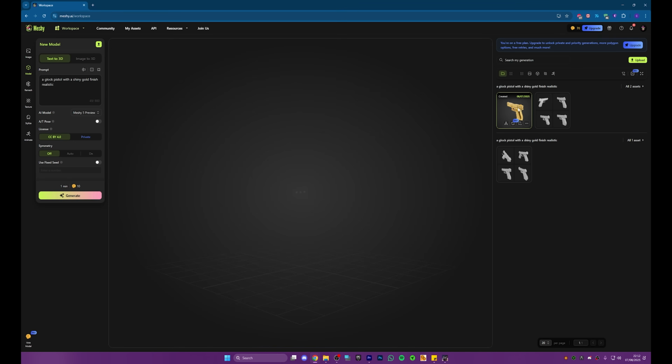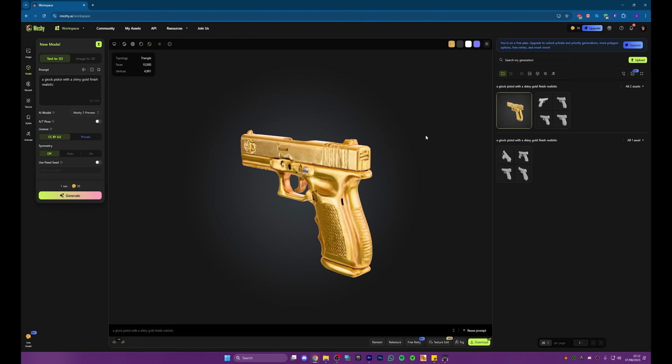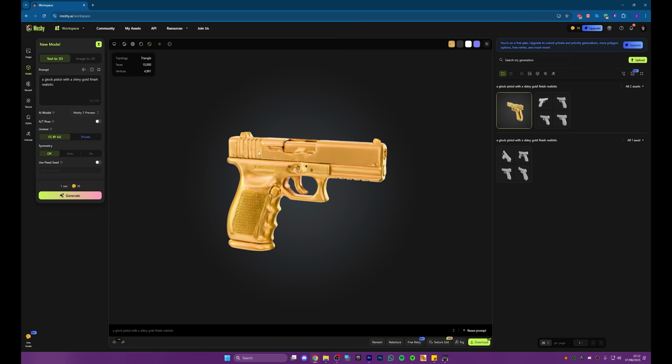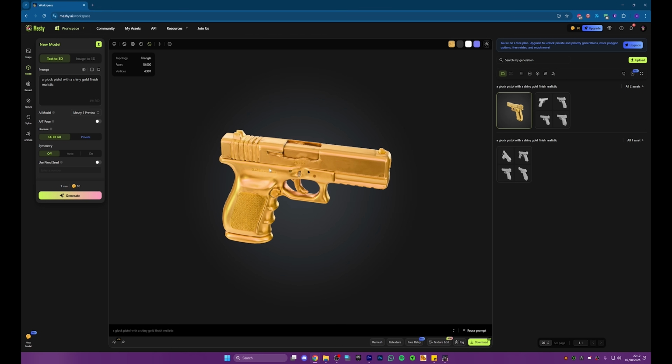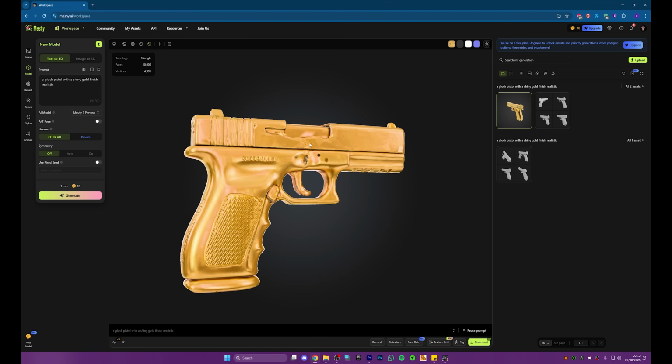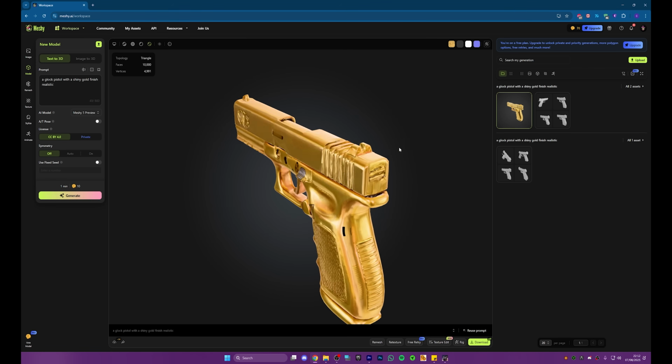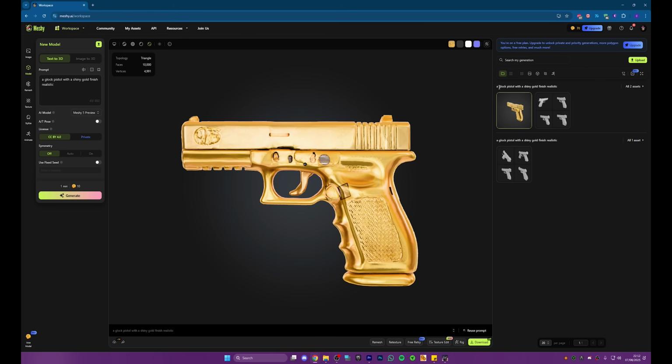This should generate us the textures for this 3D model. And here we go. It has actually created our shiny gold Glock pistol. It looks a little bit run down, but it actually looks really, really cool. Wow. You can see the detail, and that is just from one simple prompt.